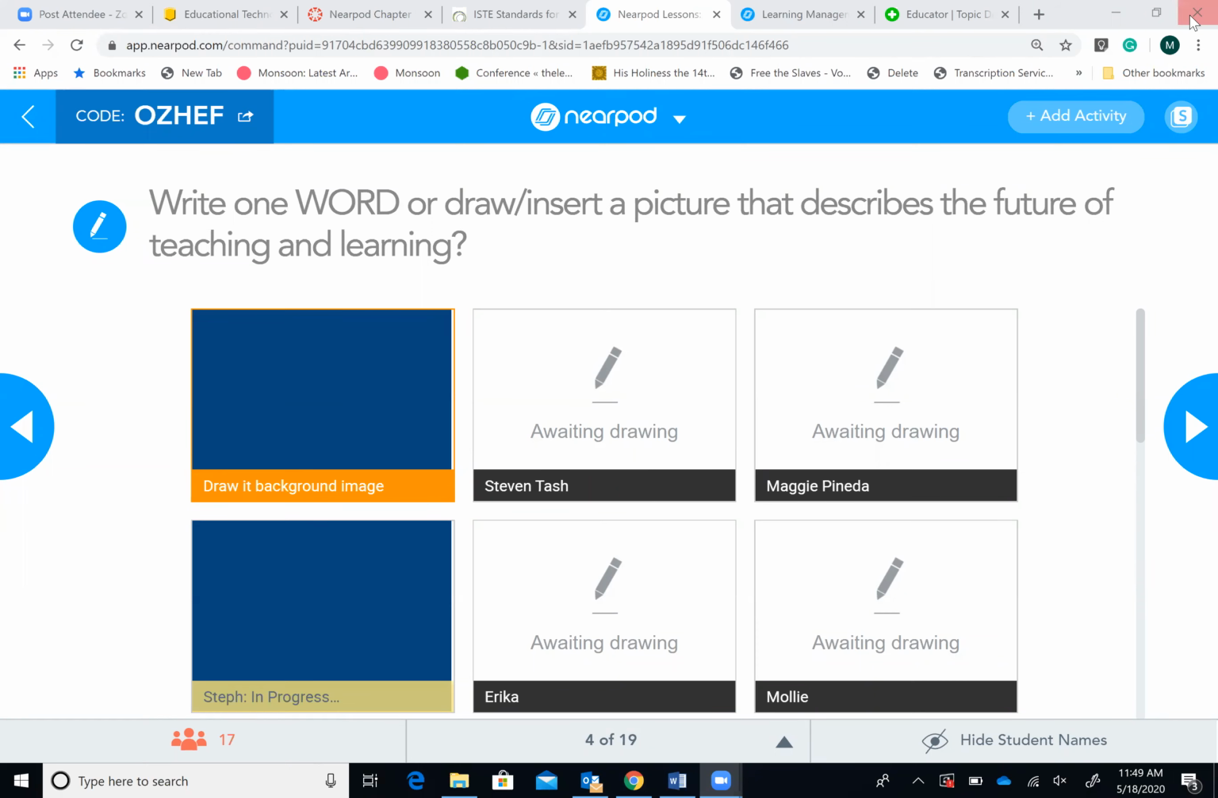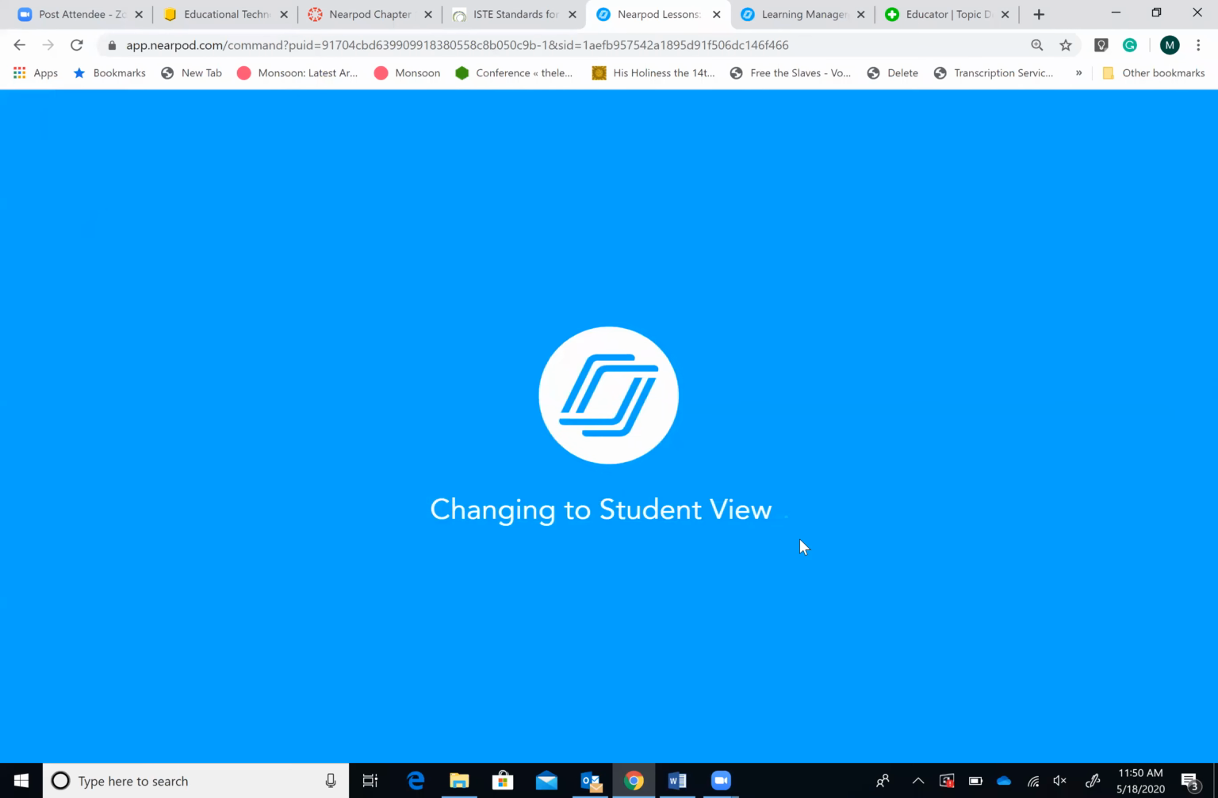For now, what I would like you to do is I have a slide in front of you. If you have just logged in, if you can draw or write one word or insert a picture that describes the future of teaching and learning, that'd be wonderful. Using your phone, I think you should be able to do it. If I click on the switch student view here, I can share with you how it looks.